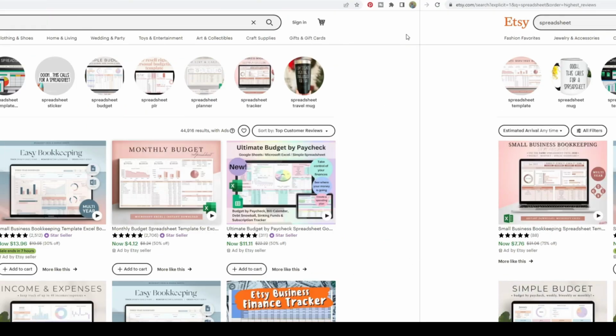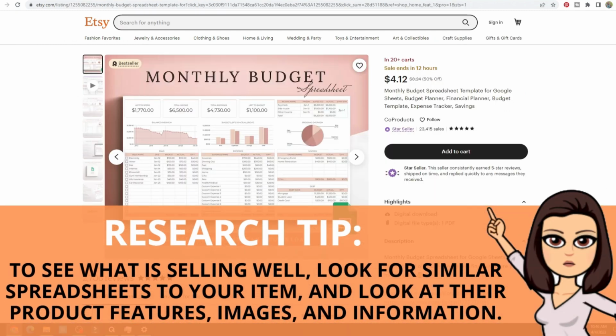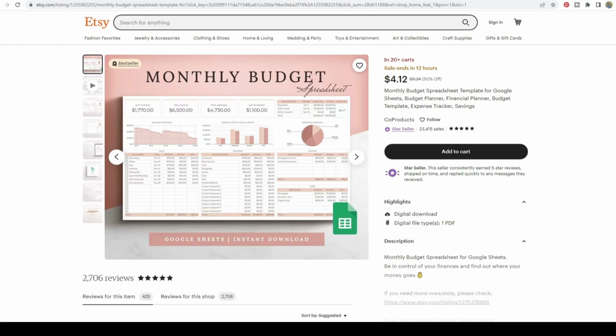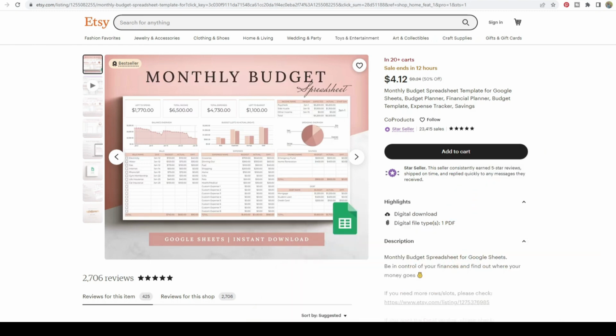Literally everything can be a spreadsheet. You want to find spreadsheets that are similar to yours, and you want to see what those sellers are doing. What are they offering? What does their stuff look like? What features does their spreadsheet have that seem to be really popular? And you always want your spreadsheet to be different and to offer different things. But if you're looking at 5 competitors and 4 out of the 5 have one specific feature, you probably want to include that specific feature somehow as well.